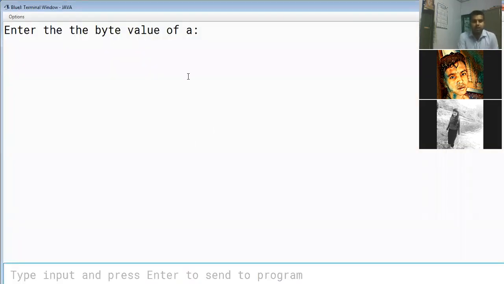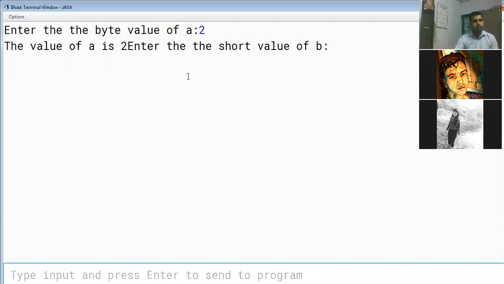Remember, in all the printing statements, what we have done, we have just taken system out print. So basically my entire output, every printing statement, every value, is supposed to come within a single line. So let's say byte value, so I'll take a single digit value, say 2. Okay, so 2 has been entered. Okay, so the value of a is 2.